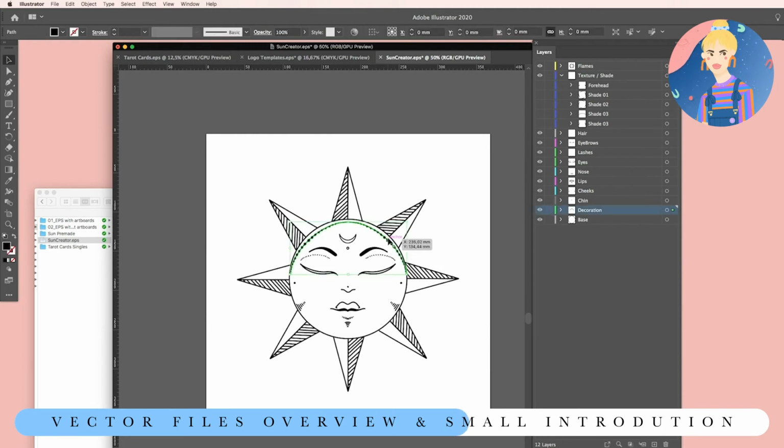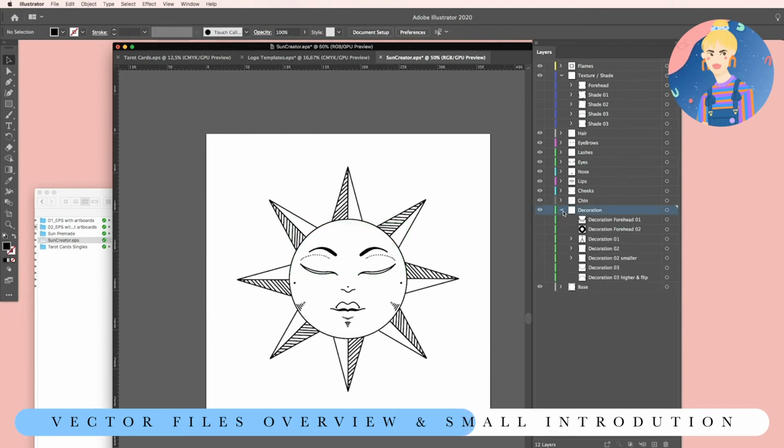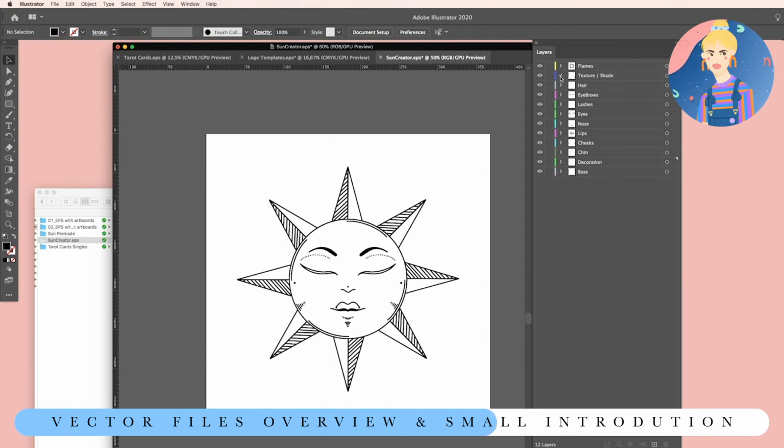I have to put this off because you won't see this whole thing. So we have the shadings. You can of course move these up and down wherever you want, but these are set so it fits into this whole sun face. So maybe I would leave it like they are.